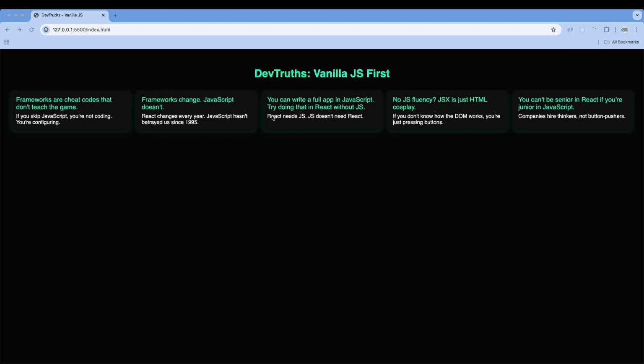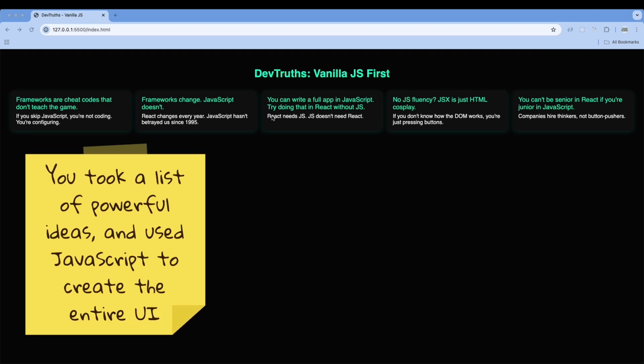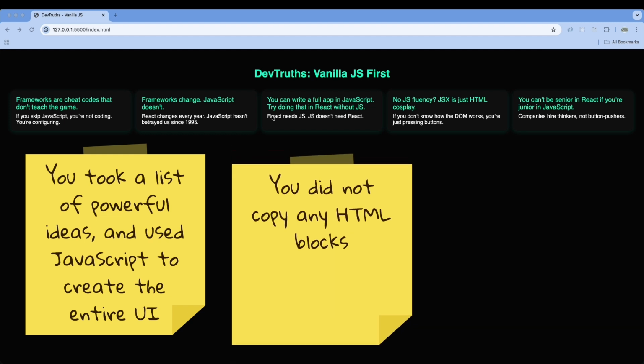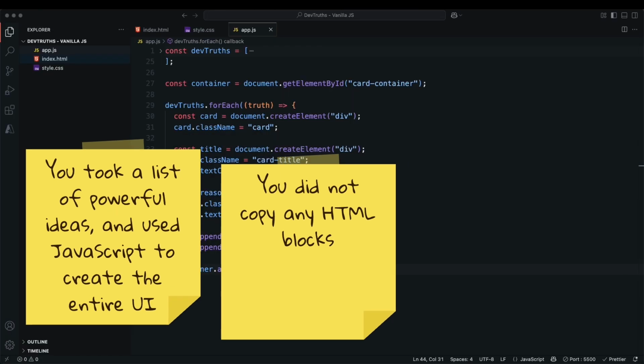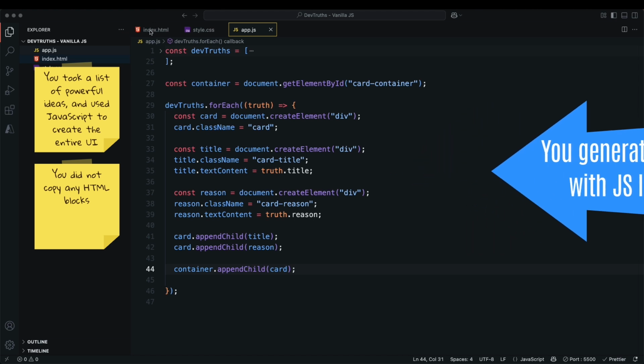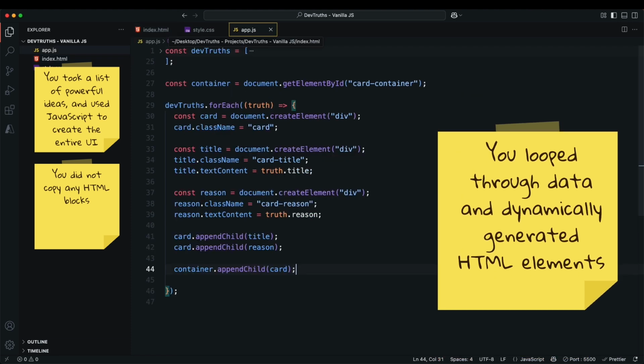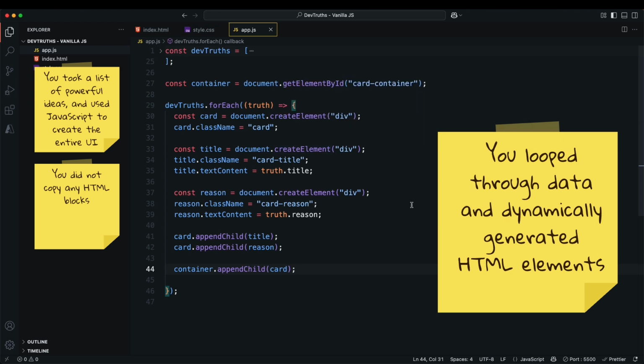So what have you learned today? Well, first, you took a list of powerful ideas and you used JavaScript to create the entire UI. You didn't copy HTML blocks. You created them with JavaScript code, as you can see here. And also, you learned how to structure the HTML file so that you can fill up a container with elements generated by JavaScript. You learned how to loop through data in JavaScript and create DOM elements that get displayed in a specific container.